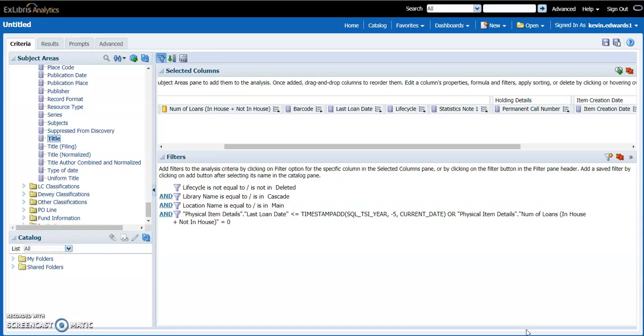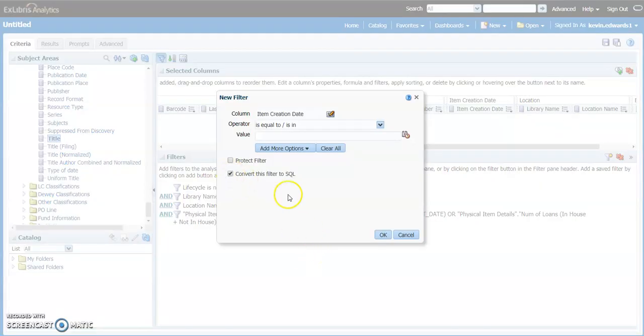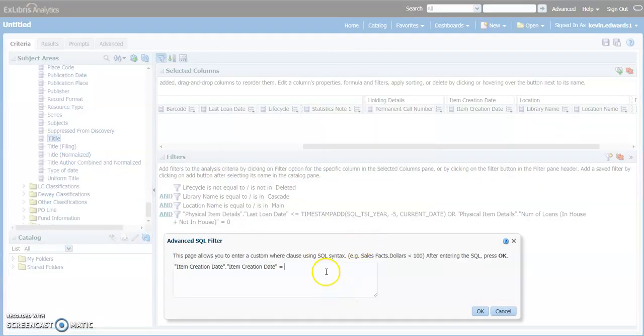Because I'm also only interested in items that were added 10 years ago or more, I'm going to use another SQL formula for the item creation date element. So I'm going to convert this to SQL, and then I'm going to paste in the formula. This is one of the formulas that I grabbed directly from that document, the Tips and Tricks SQL Statements document.